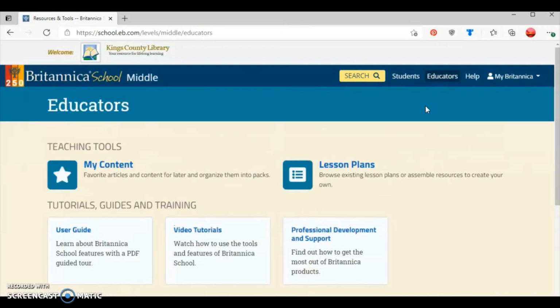And lastly, if you decided you want to save some of your articles while using Britannica School Middle, anything that you'll save will be shown under your My Britannica tab, which will be right here. So you'd want to create an account if you wanted to save articles to research and use in your paper later. This concludes the Britannica School Middle tutorial.